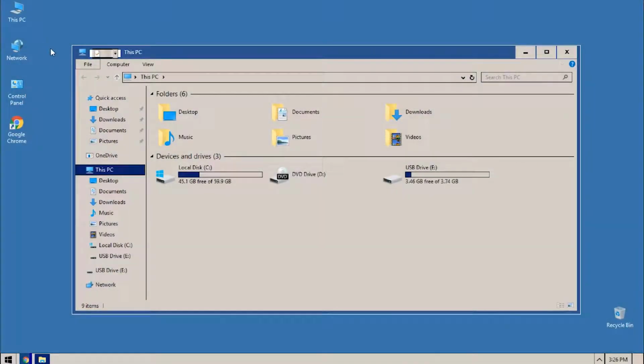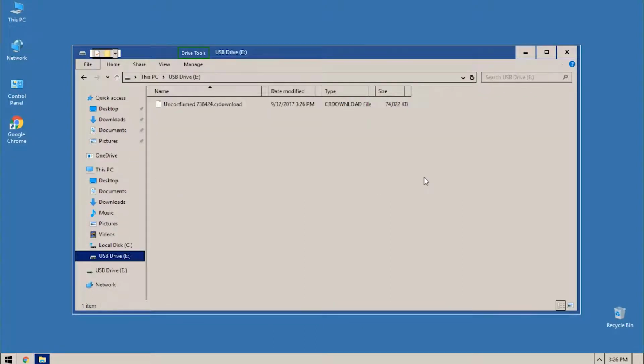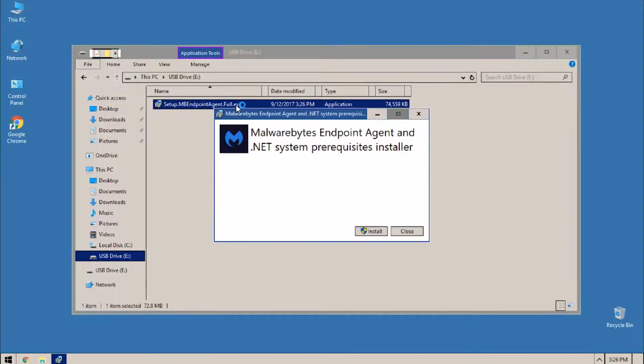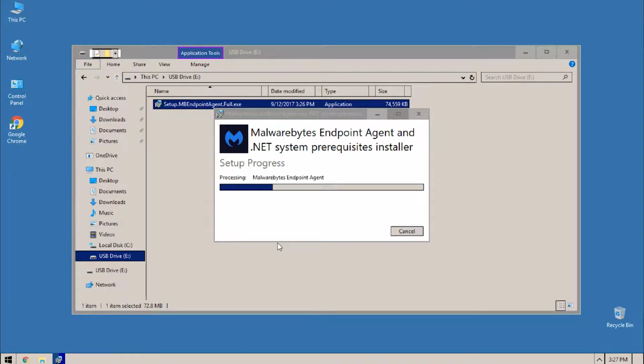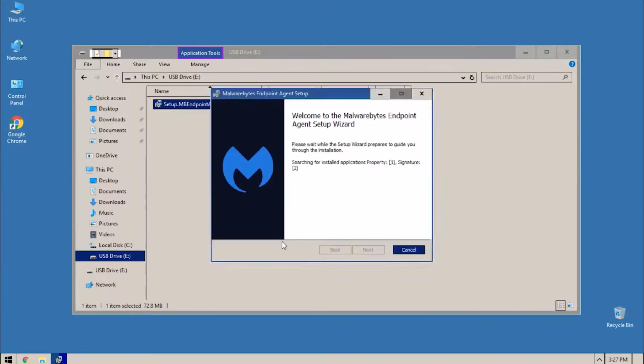Now we find ourselves on the machine that you want to install Malwarebytes onto. We go to the USB thumb drive that we used, we find the file that you downloaded from the console, and we double-click on that to execute it. We click the Install button. With the user account control, we select Yes, and now the installation process is beginning.